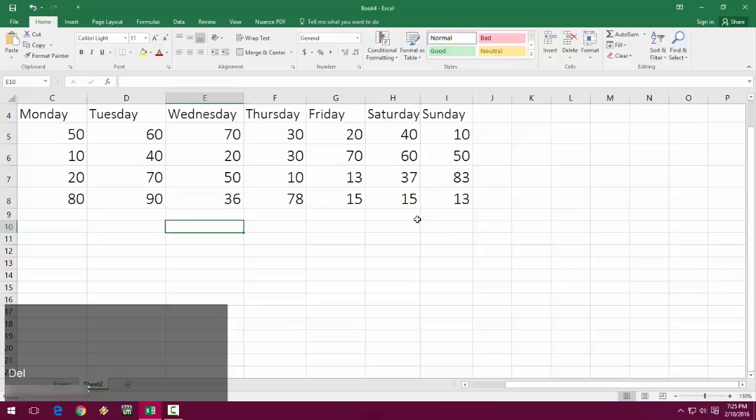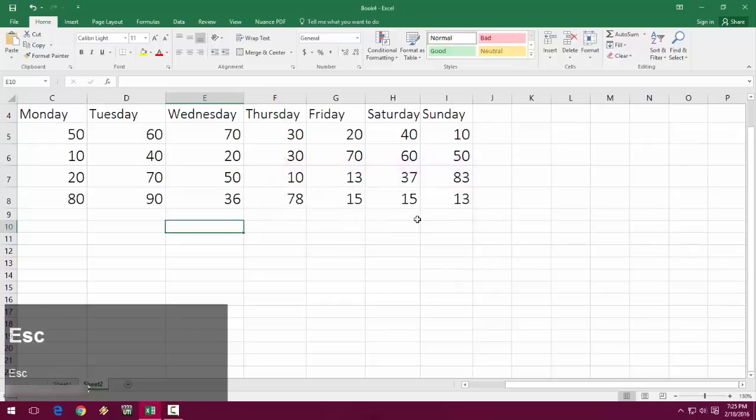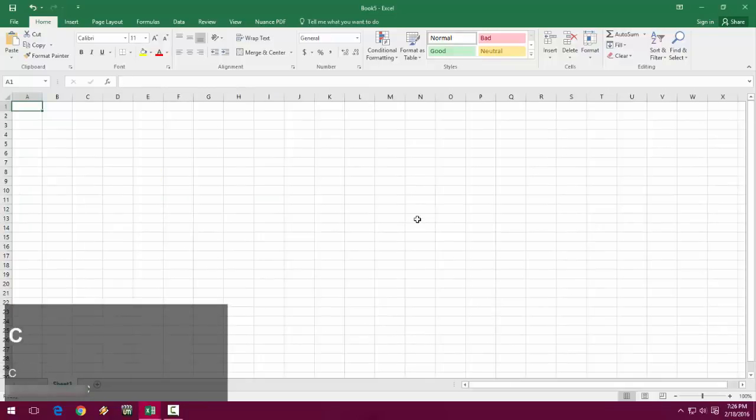So what is next? Find and replace. You can use Control H to find and replace, and to make text italic, use Control I. To create a new document, press Control N. That's it. Simple.